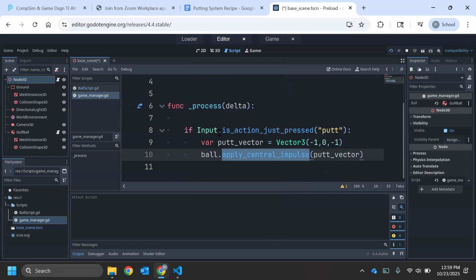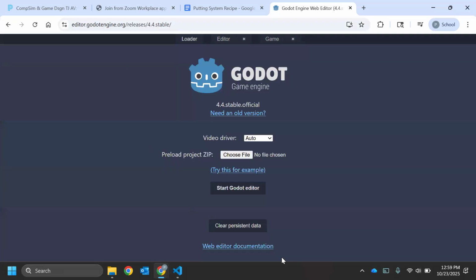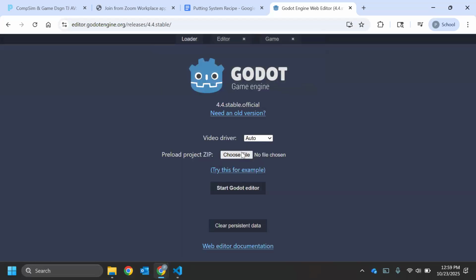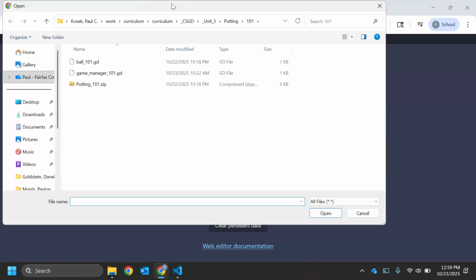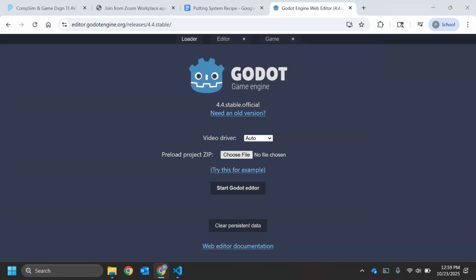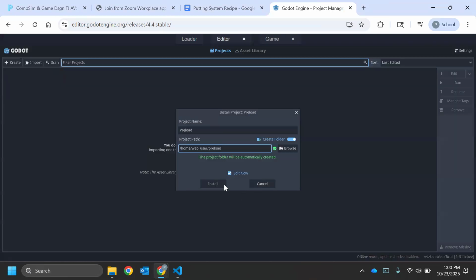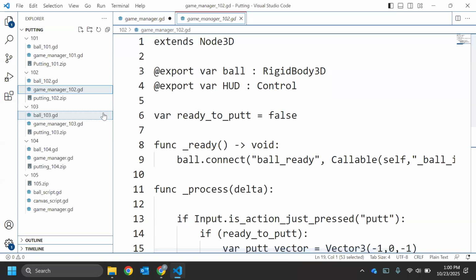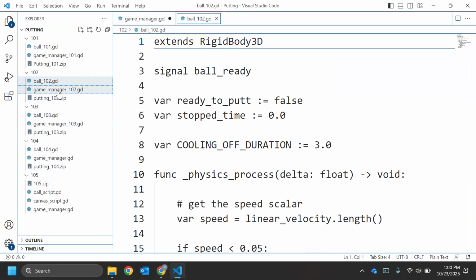Okay, so the next thing, where do we go from here? I'm going to reload this page, and I'm going to clear my persistent data. My workflow is a little bit better today than it was last time. Now I am going to go to Putting 102. We can just install this in preload. So here's my game manager script for Putting 102, right? And here's my ball script and game manager script.